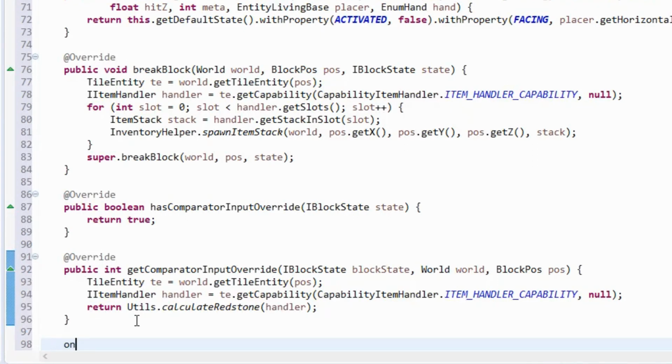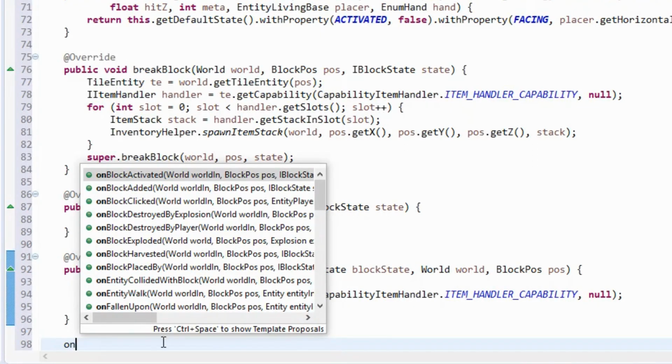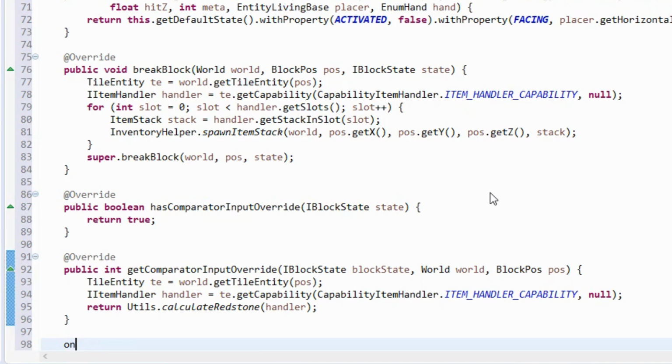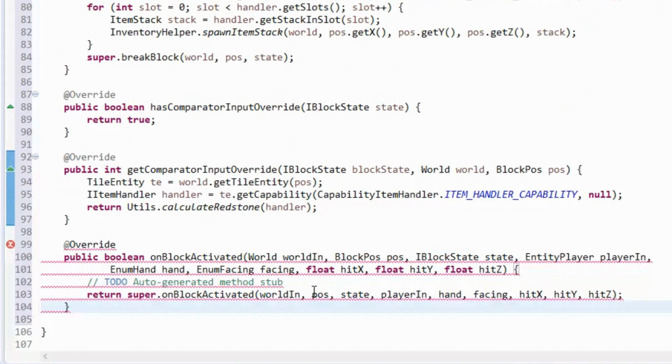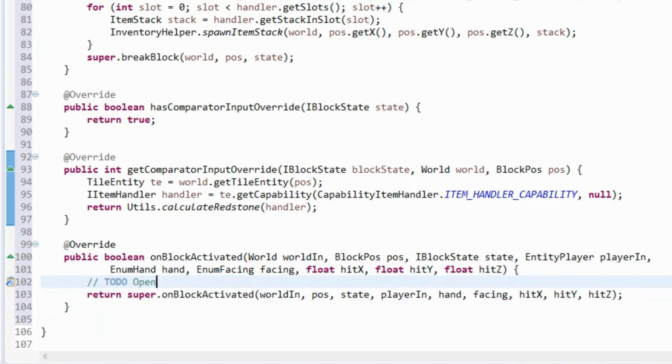We'll create that method now, but we can't actually use it yet because we'll have to open GUI. So to do open GUI, there's also a method in the description.